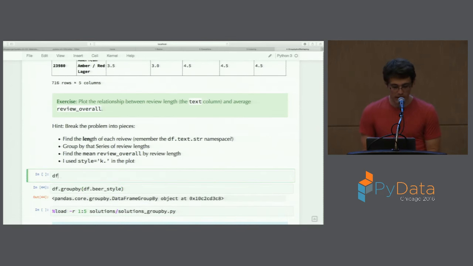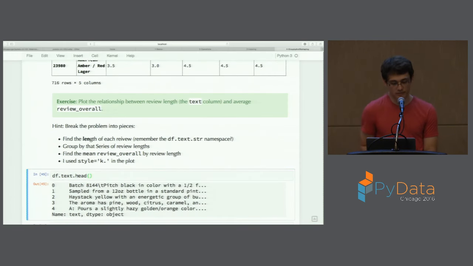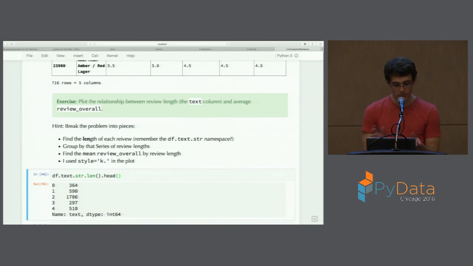So the first step, getting that length: we have the full text of the review in df.text. We'll look at .str and do the .str.len method. That calculates the length of each string, the length of each review. So that's the thing we're going to group by.